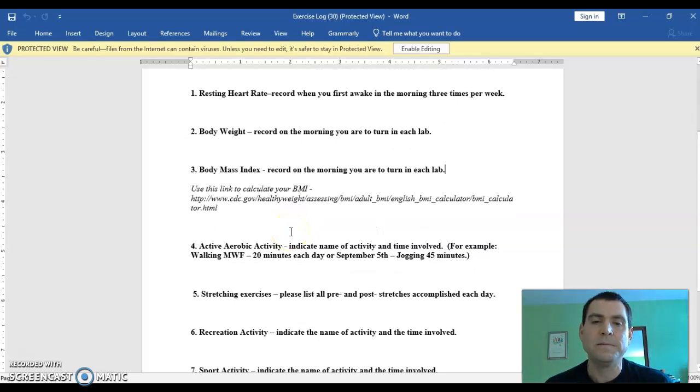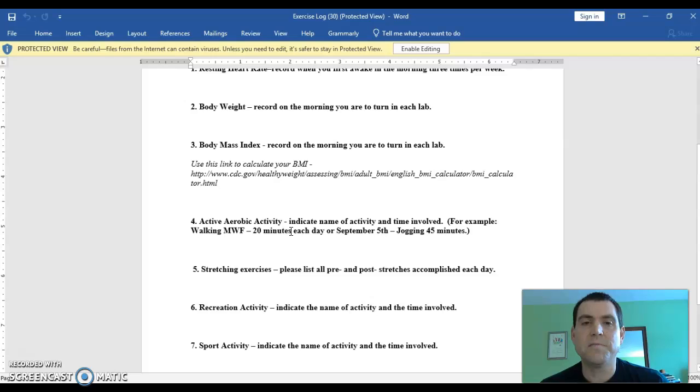List that here. I need you to participate in an aerobic activity. It shows you an example of what I'm looking for. So I need to know the days, I need to know the time, or you could also just list the dates. You're going to need to perform that every week, and I'll go over how often and how long here on the grading matrix in a little bit.